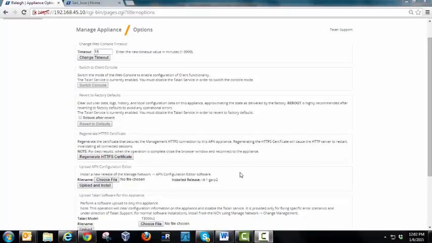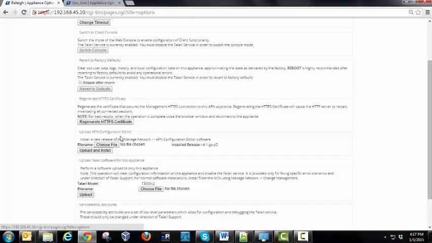And regenerate HTTPS certificate. That ensures the security of that. If you feel like your internal network's been compromised, you can regenerate a new certificate and make sure that's secure. Next one is upload APN config editor. You can upload a newer config editor.